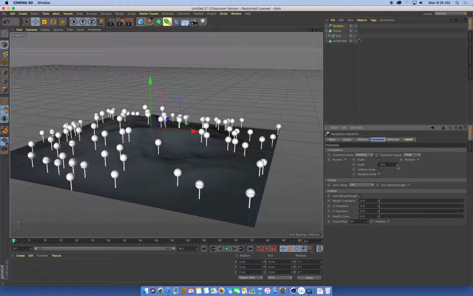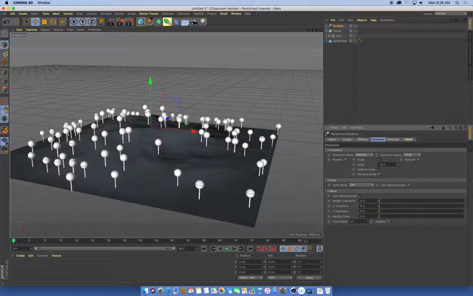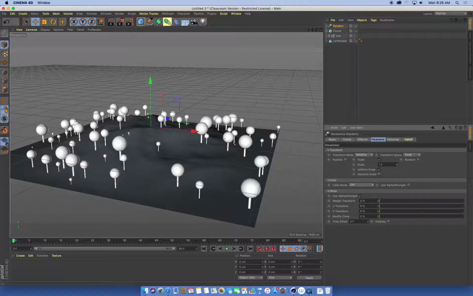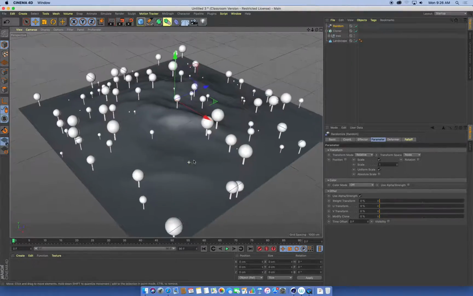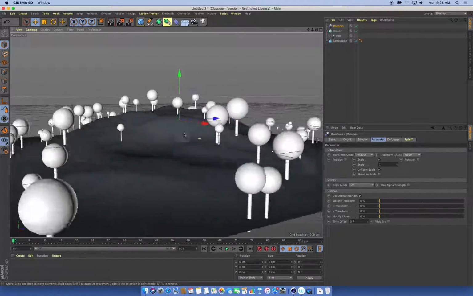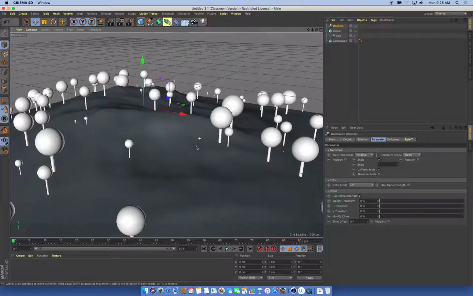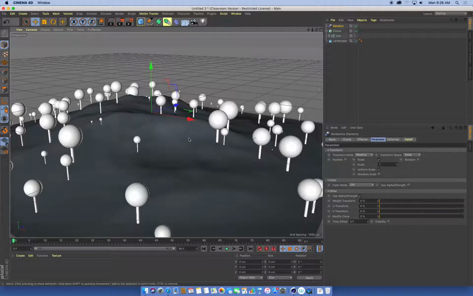And now if I start to click and drag this scale value around, we can see we get a real variety of sizes of trees. So that's pretty cool. Now it's not quite so uniform looking. We've got a bit of randomness, and that's looking pretty good. So this is a really basic example of how our MoGraph cloner works. We can clone stuff, and effectors can do additional effects basically on top of our clones.